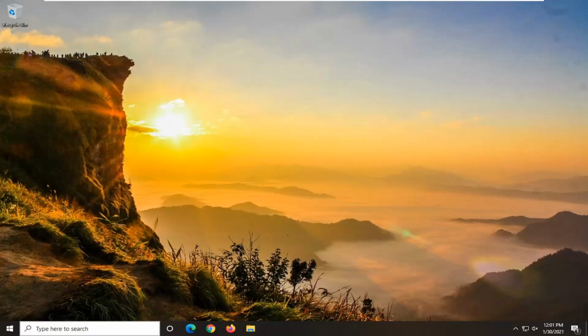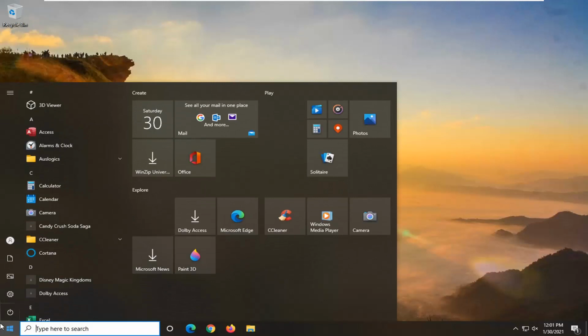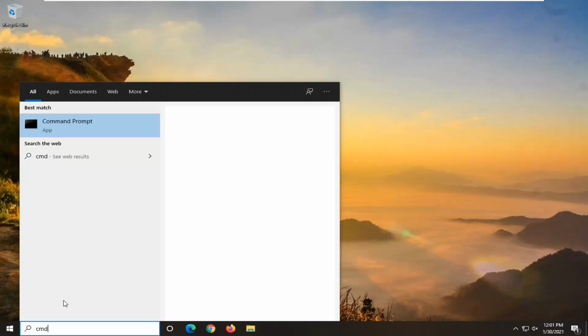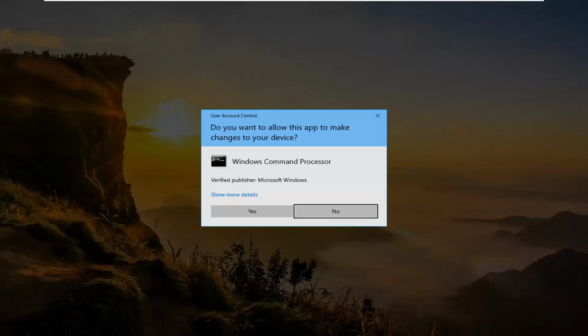So we're going to start off by opening up the start menu, type in CMD, best result should come back with command prompt. Go ahead and right click on that and select run as administrator. If you receive a user account control prompt, go ahead and select yes.